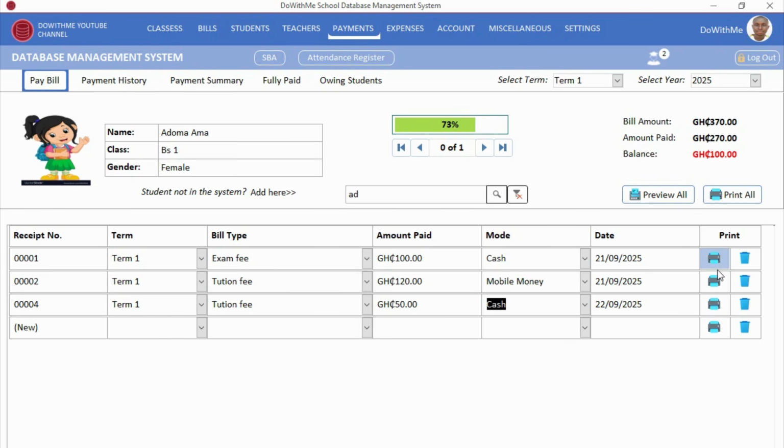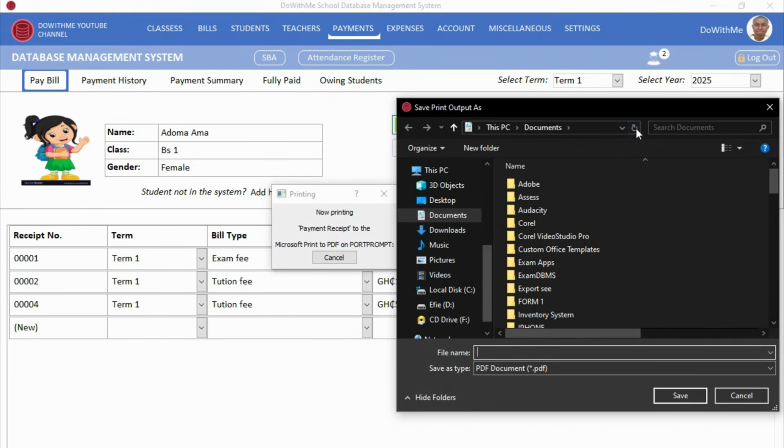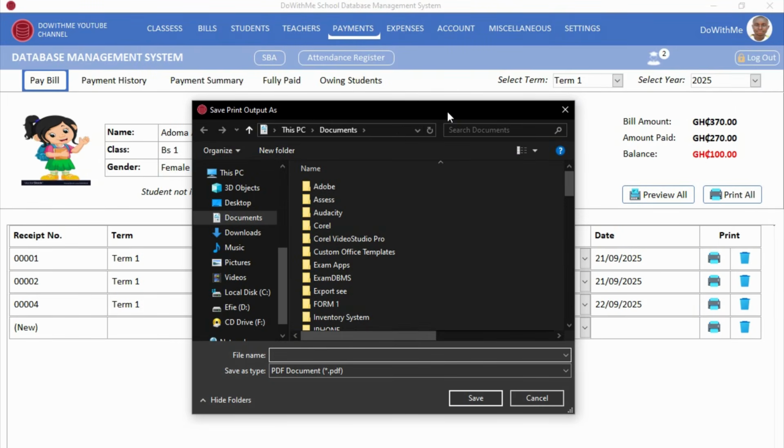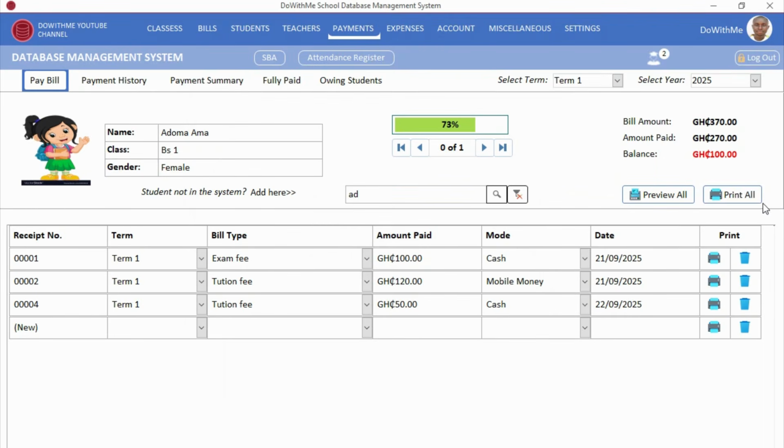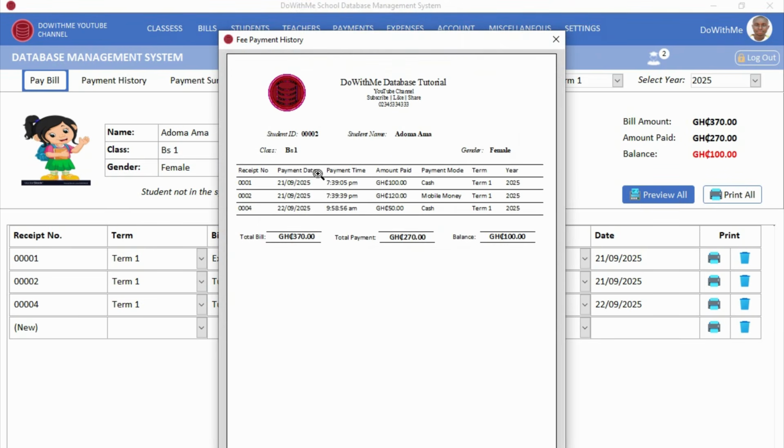Now the print button here, you can print individual payment here. So when you click on it, and your machine is connected to a printer, it will automatically print. But since mine is not connected to a printer, that's why it's not printing. And in case you want to print all that Aduma has paid, you just click on print all. Or in case you want to see how it looks before you print, click on preview, so it will show everything, the payment history for Aduma.